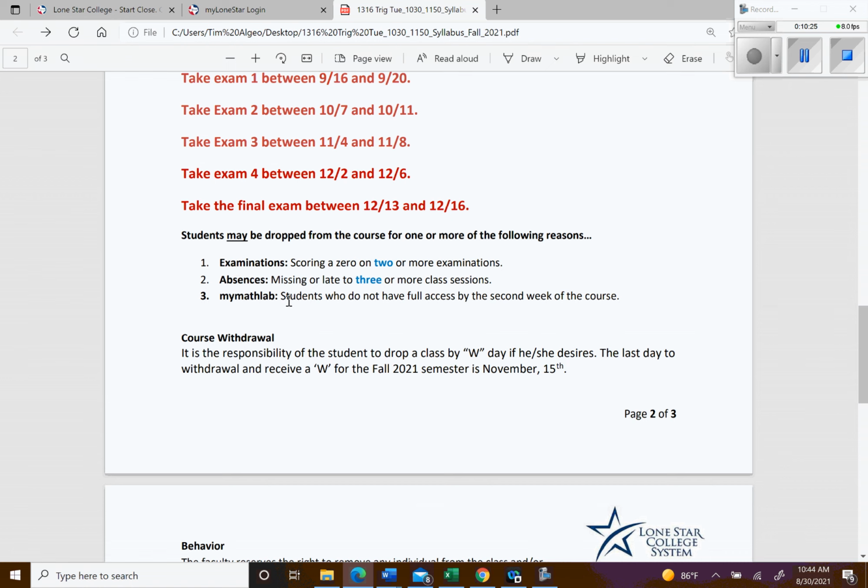And then my math lab student, now this is probably the most important one actually. You need to have access within the first 2 weeks. You need to have full access. So if you're waiting on funds, if you don't have money currently to pay for the access, you can get a 2-week trial. And so you need to make sure you get that set up because I don't want you to get behind, okay? So that's very important that we get that set up.